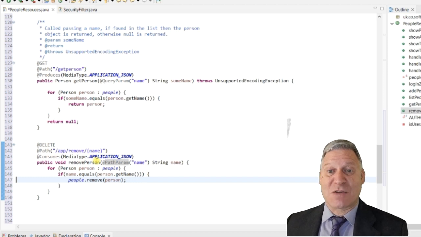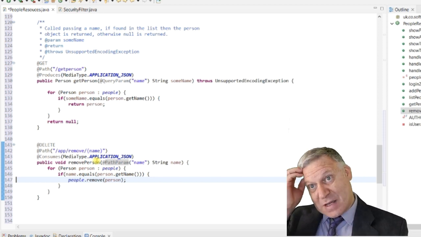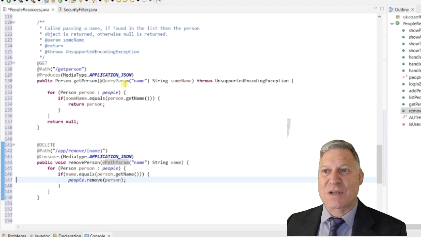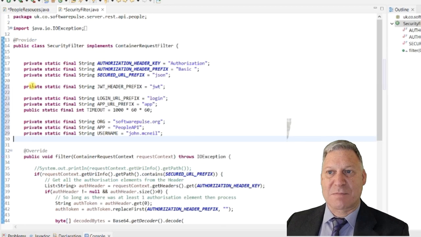The next thing we need to do is add some security to these endpoints. We need to say, if you call these endpoints, you can only use them if you can provide us with a valid JSON Web Token. So let's go and have a look at that. For that, I'm going to go to the security filter. I'm going to add a whole load of static properties here.